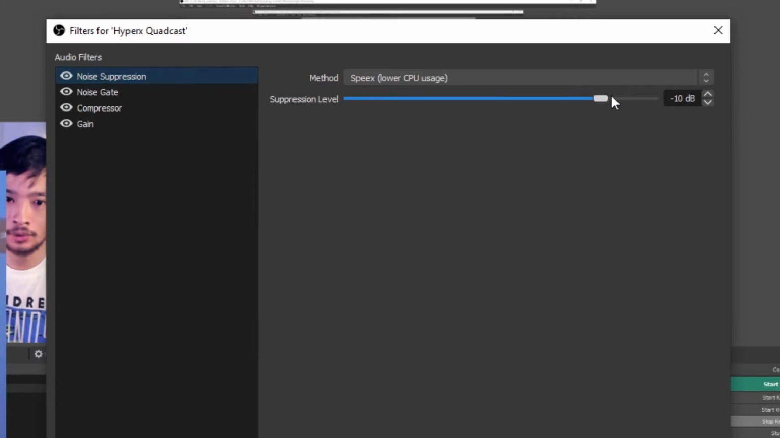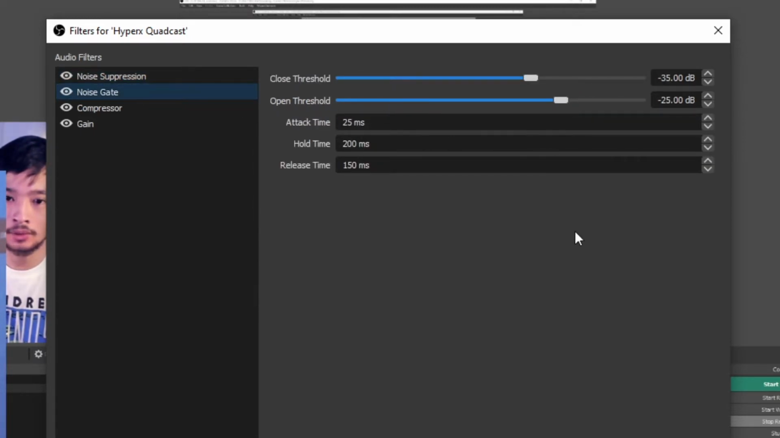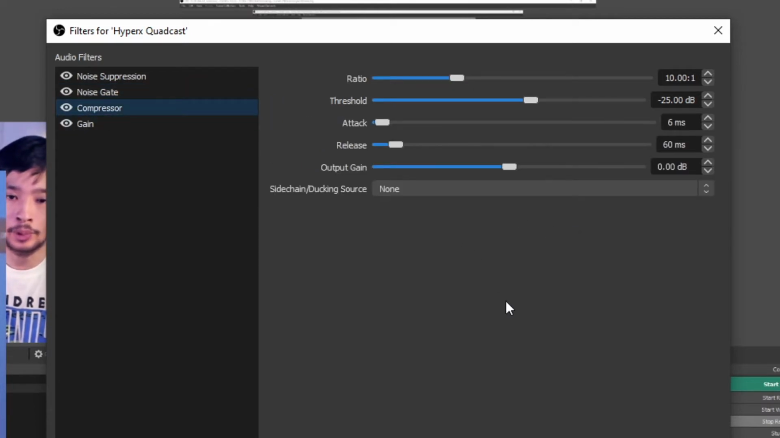The noise suppression, the noise gate, the compressor, and the gain. And there you have it.